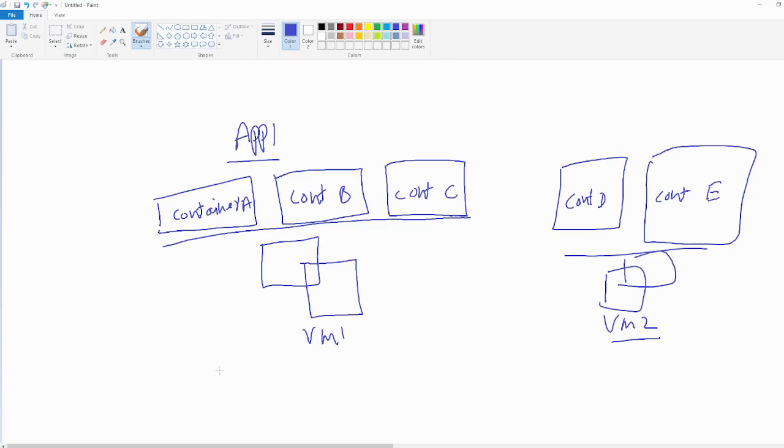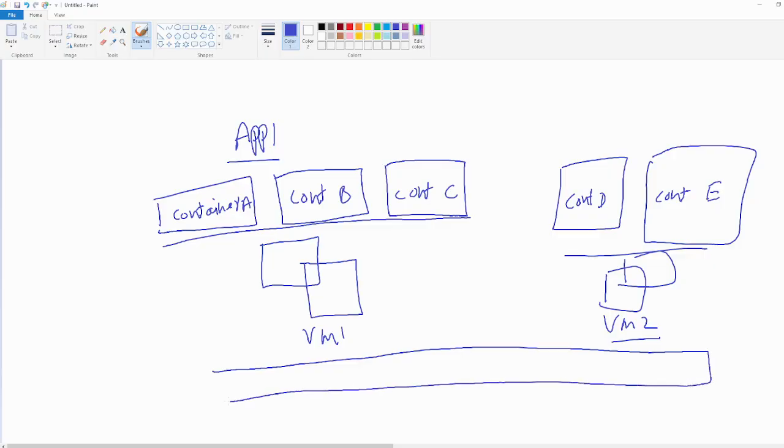Now this I am running on one physical server, or I will call this a node. Or let's say this is a laptop here. So are you clear on this?